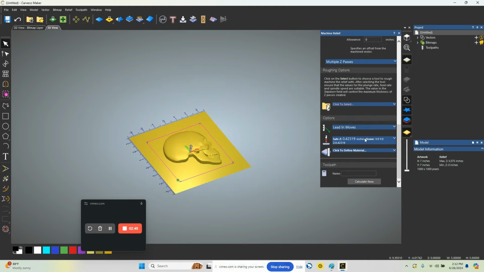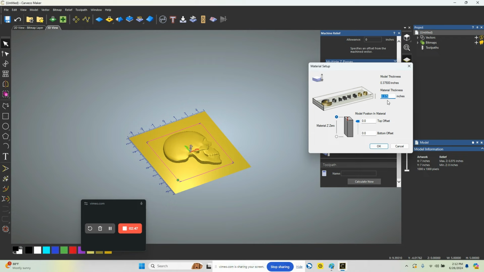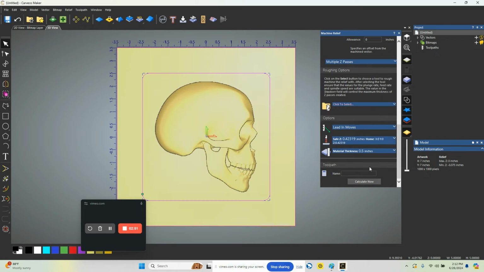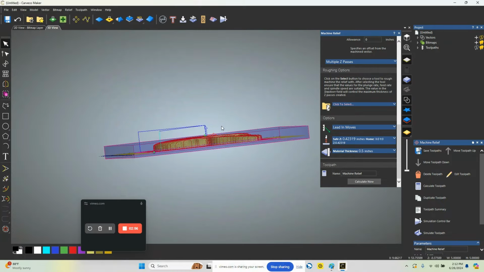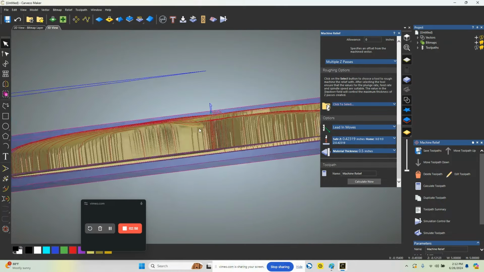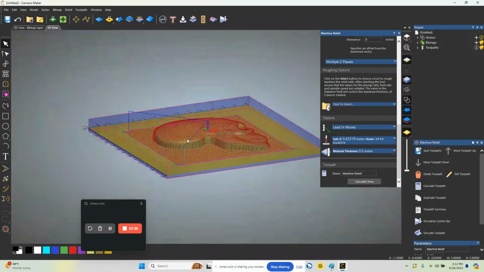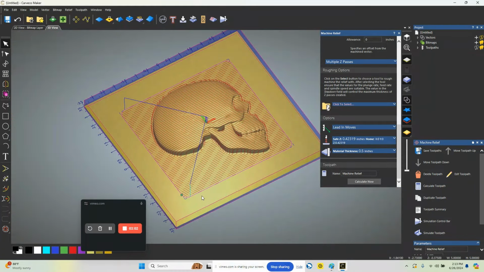And then the other thing I have here is defining the material. I'm just going to say it's a 1/2 inch. And then calculate. You can see how we have a tool path that's going to run back and forth across the model.